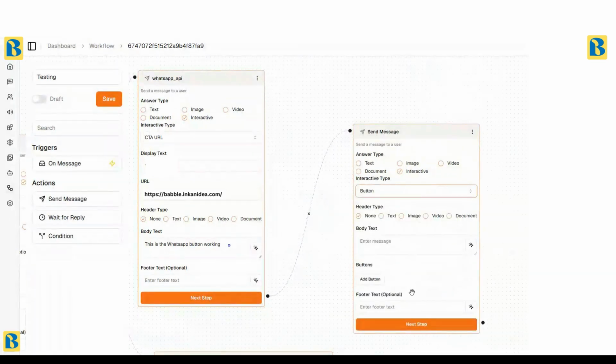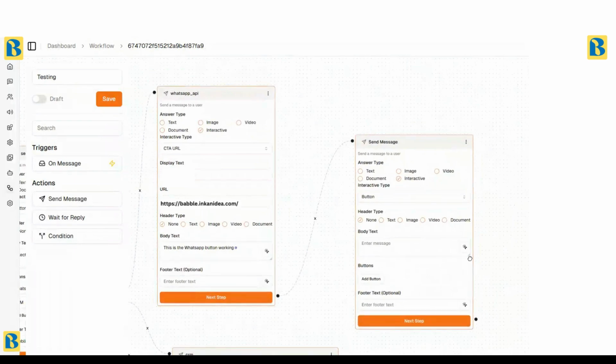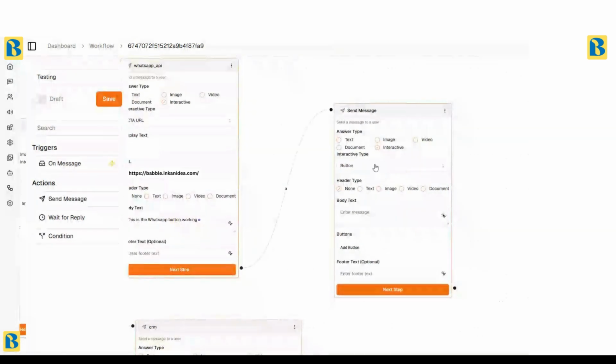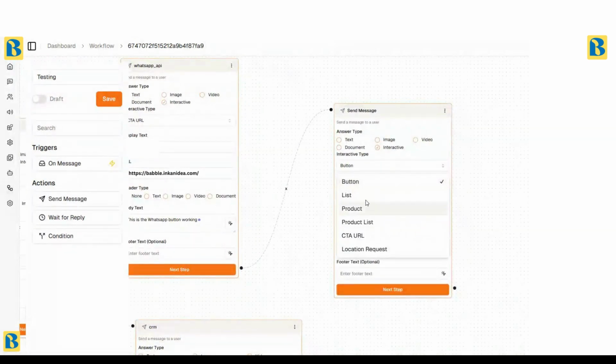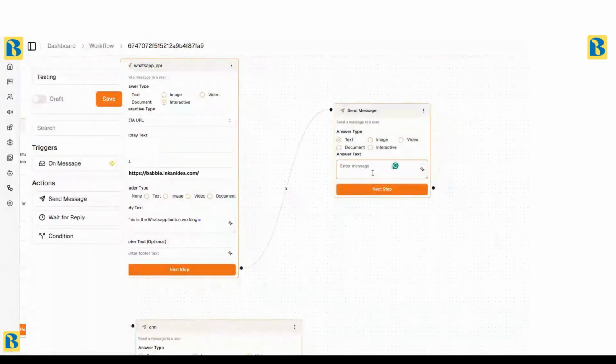Okay, I will use a button. No, we can't use a button for the calling option. No calling option is provided here. So I will just go with the text button also. For more queries, you can call on this number, and we will provide some random number here.